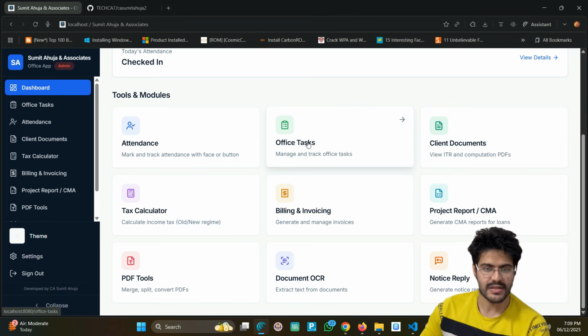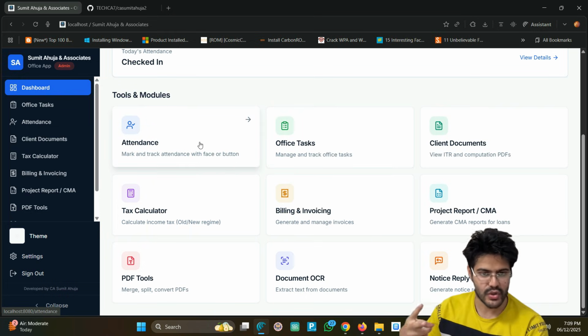For office task, each task I can create and assign to my staff member, and they have to complete it. If they are not completing it, it will show as pending. And for attendance, I have given 2 options. One is to mark attendance using a button, and one is by using biometric.